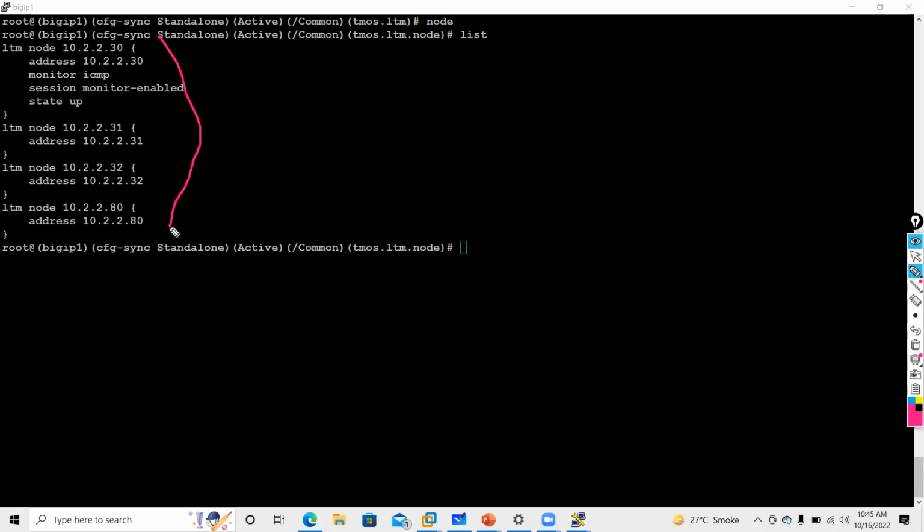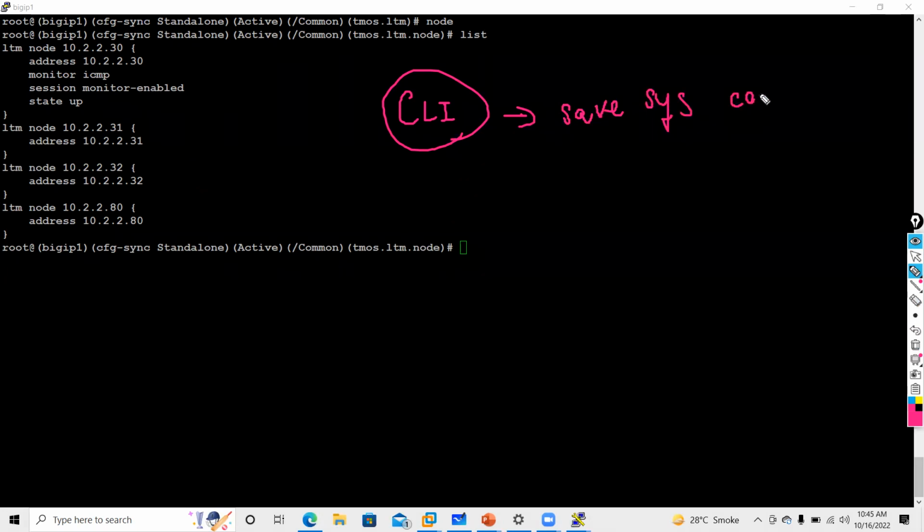See guys, easy. You don't need to cram it. You can type a question mark and see what components come up. Also guys, one important concept here: whatever configuration changes you make via CLI, after that you need to run this command, save sys config.